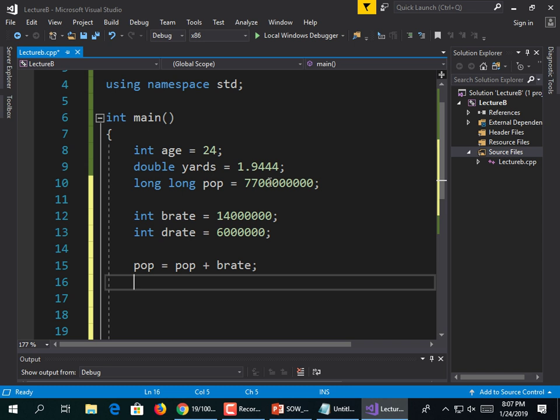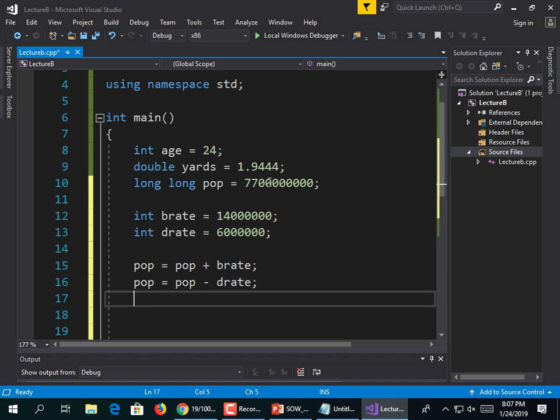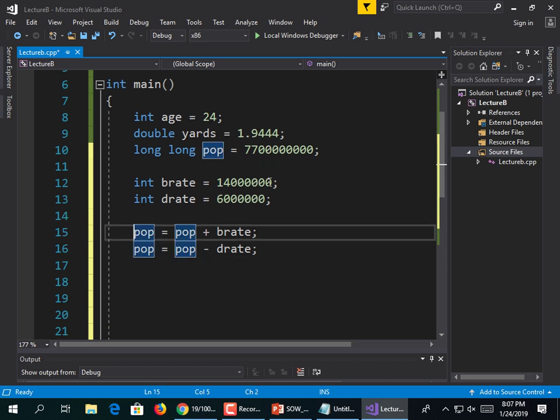And you know that this is not exactly correct, right? Because as the population increases, so does the number of people born each year. I should have actually used the formula. And then population is equal to population minus the death rate. That would be after 1 year.